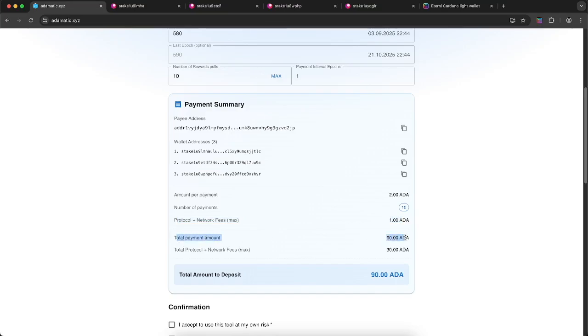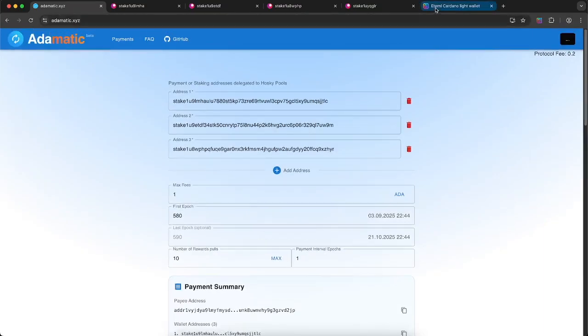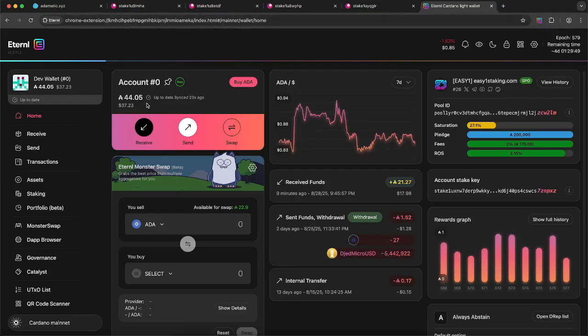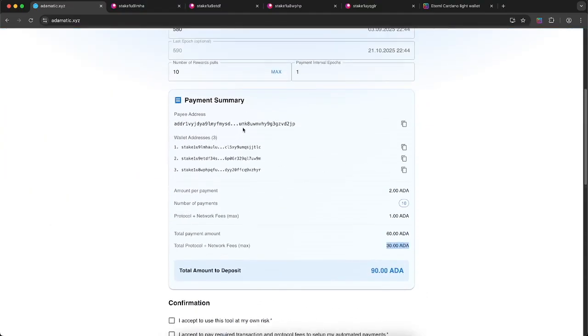This is basically what you spend for the payments. And then this is the maximum you're going to be spending as a protocol and network fee. The reality is that it's going to be literally half of it, but the other half is used as a buffer, just in case, again, protocol or transaction fees change. Obviously, I don't have this much money. I have much less, I think it's about 44 ADA. So I can pay all this.